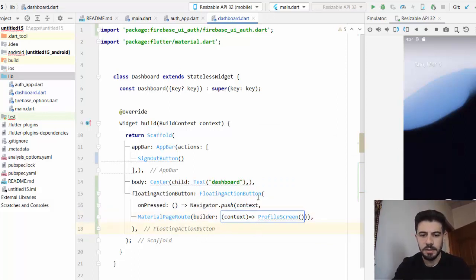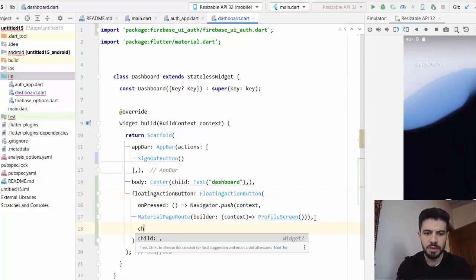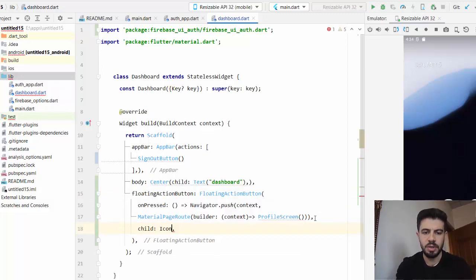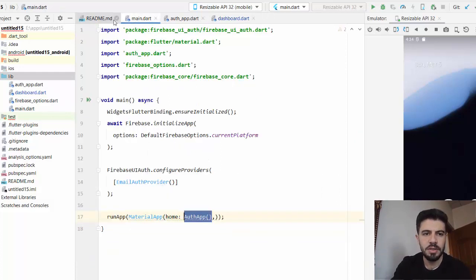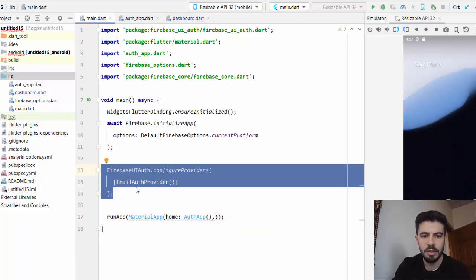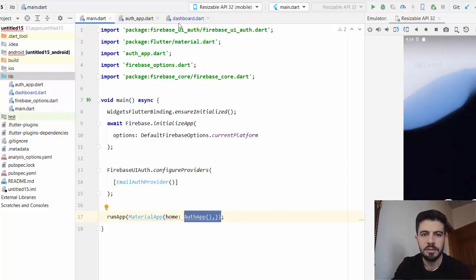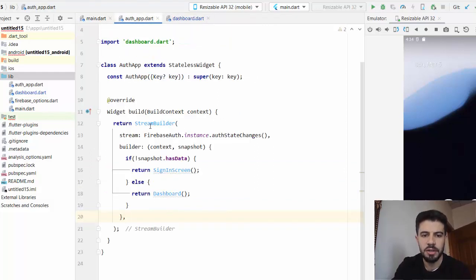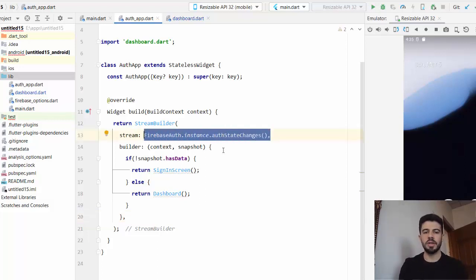That's it. In the floating action button, after this one, I also have a child, and the child is going to be an icon. Simple like that. So now simply what did we do? Here we just add a provider which is email and password, then go to the auth app. In the auth app, we subscribe to this stream and check if the user is logged in or not, if there is a user or not.